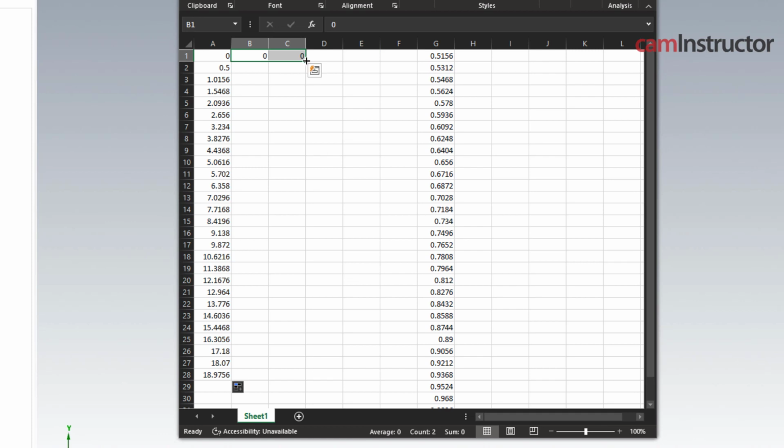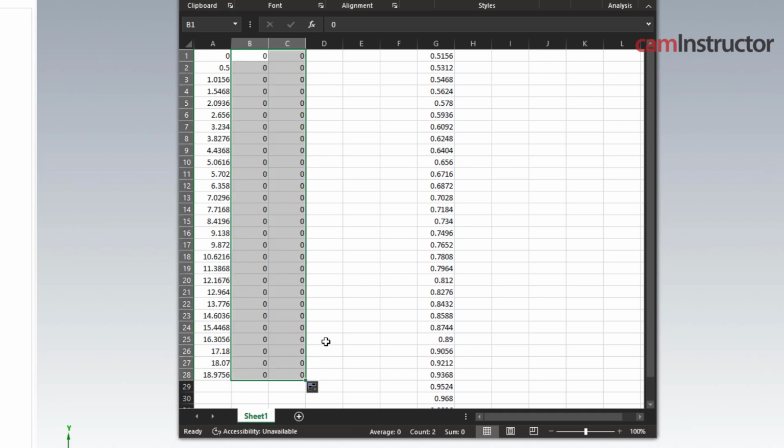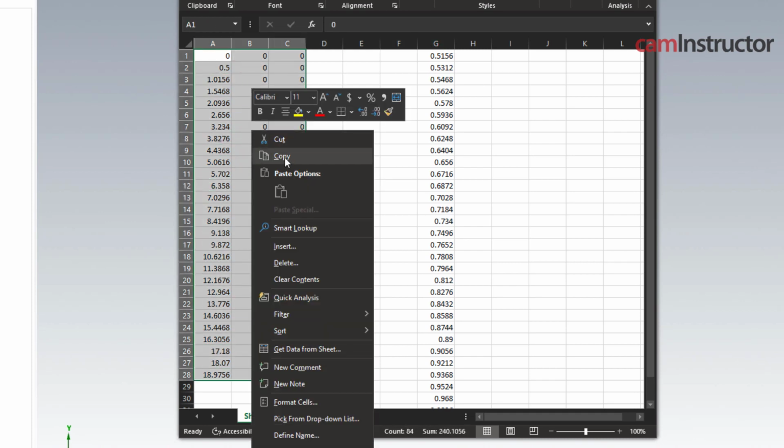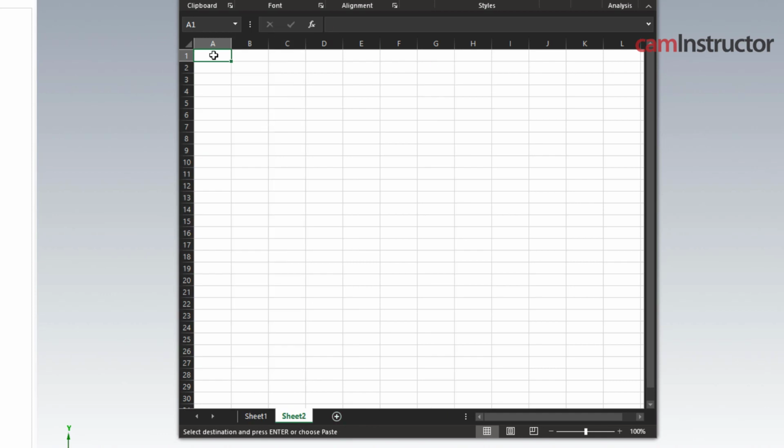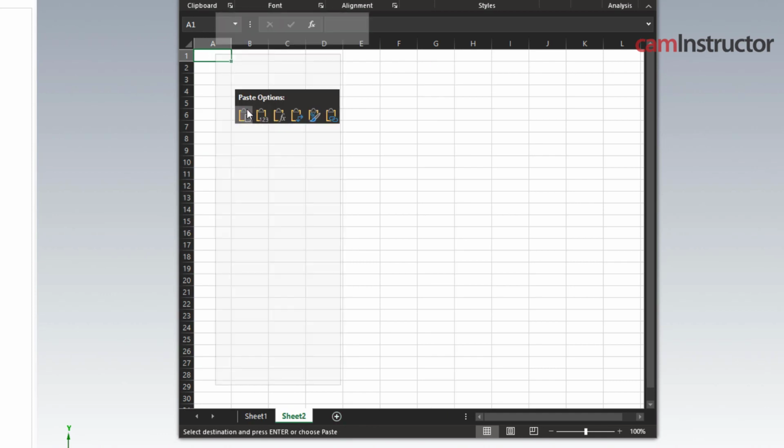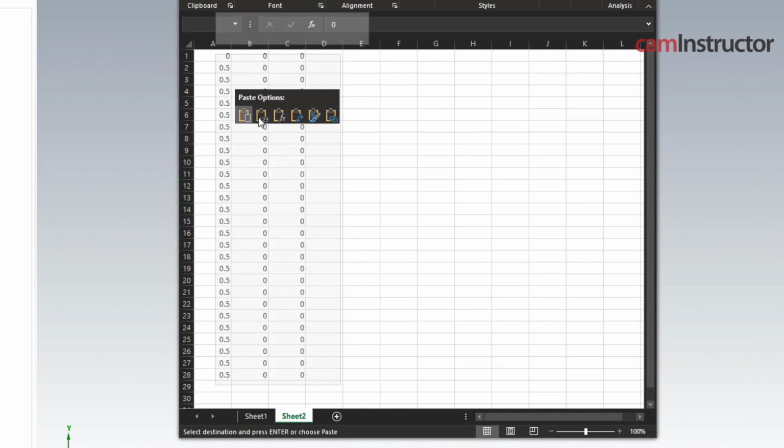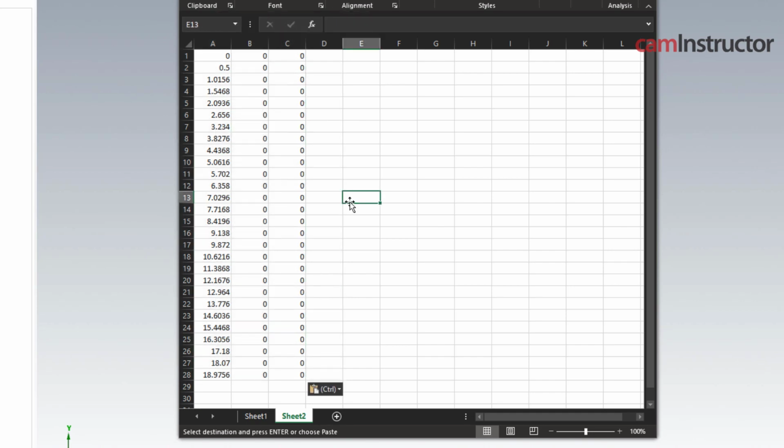I'm only doing 28 holes here, and that's, I think, enough to make the point. I could extend these out to 100, and we would get all 100 holes. But I need to output this into CSV, and I don't want these numbers over here, so I'm just going to copy this stuff, make a new sheet, paste it over here, and make sure I paste the values.